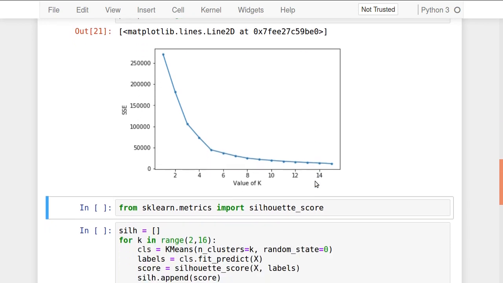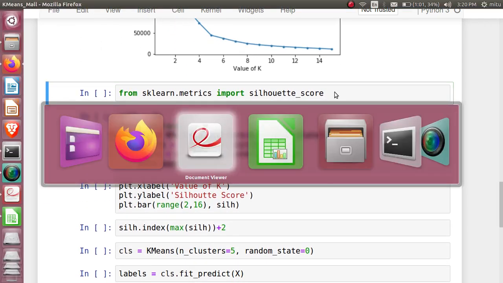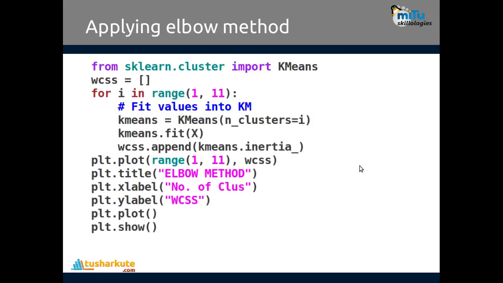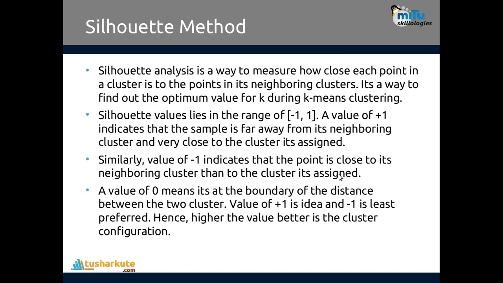So we can cross verify it. Cross verify means we can apply a second method in our case. That's what we call the Silhouette method. Yes, Silhouette analysis. Now Silhouette is a statistical analysis. It is the way to measure how close each point in the cluster is to the points in its neighboring clusters. It is the way to find out the optimal value of k during k-means clustering.